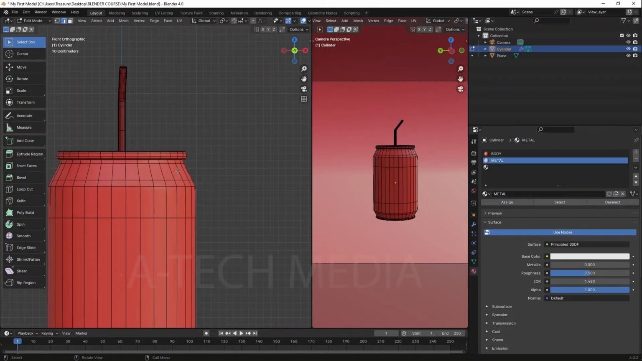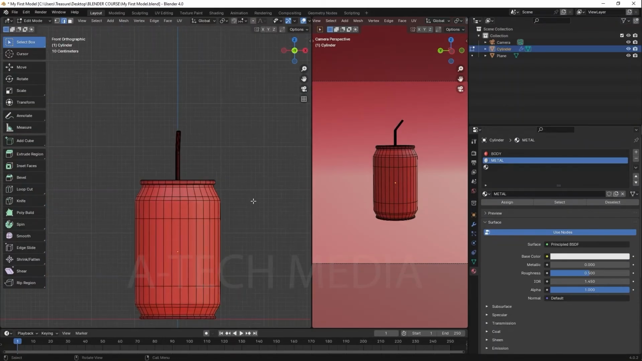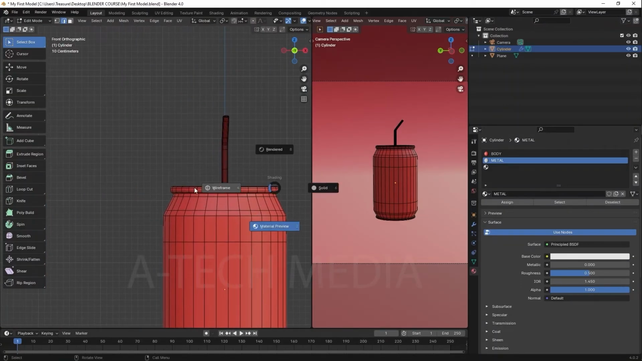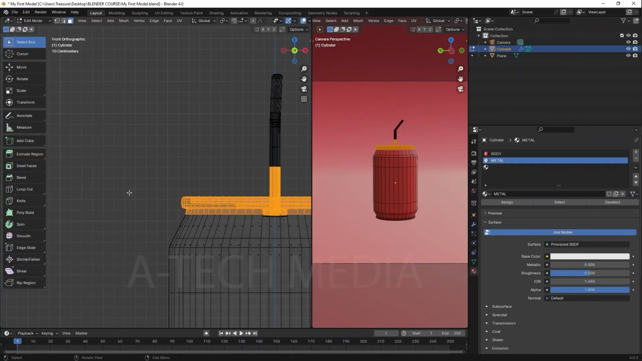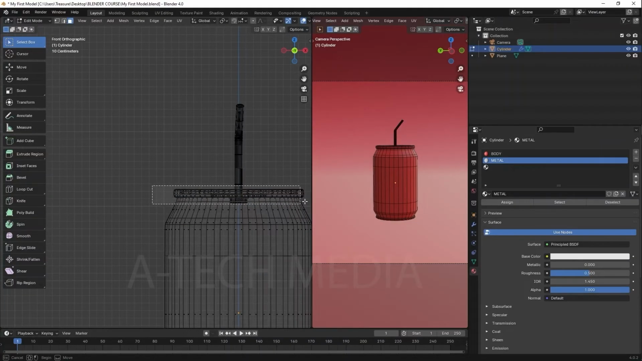It's still a metal. So now if you come to front view, press Z to go to wireframe mode, then come to face select. And now we're going to use something called a selection box. Make sure it's on selection box. Now if we click and drag anywhere, we'll create a selection box that we can use to select multiple objects at once.